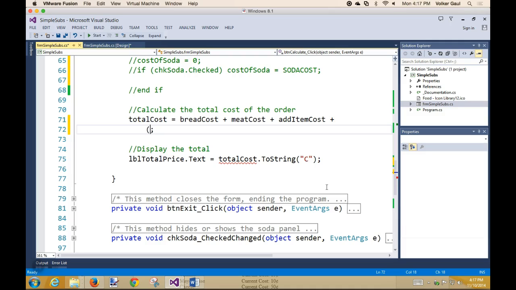Now I have to remember what it looks like in C# because it's a little different in every language. I'm going to put parentheses around it, and I'm going to ask if the check soda is checked. Question mark. If it is checked, then what am I adding? Well, first I ask a question. If the soda is checked, then add the soda cost. Otherwise, add a 0. Got lucky. That's another one of those that changes from language to language. This is called an inline if.